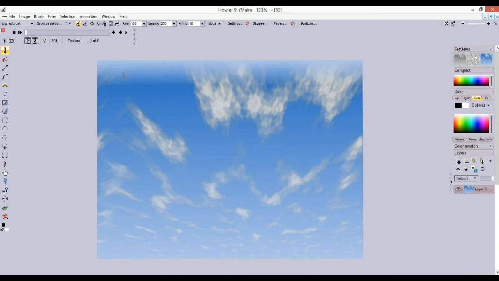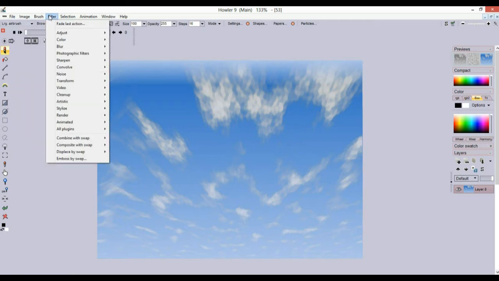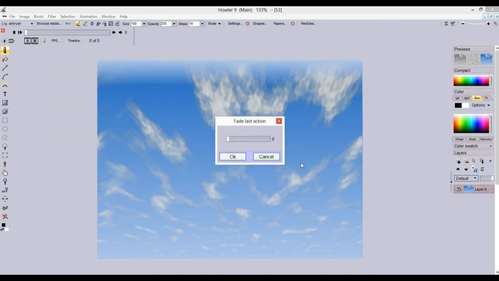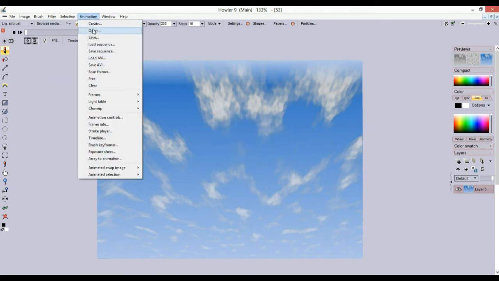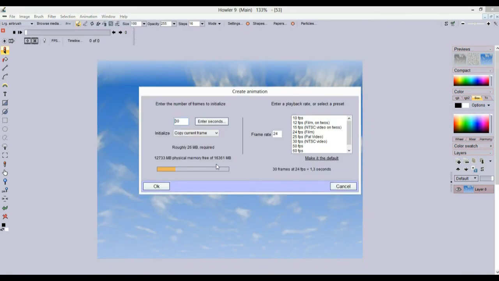Well, now what if you have an animation that needs to turn seamless? All right, so for instance, let's do an animation like this. Let's go create. Let's see, what shall we do? Let's create an animation with this background. Oops, that's the wrong option there. Animation create. That's not it either. All right, there. Animation create.